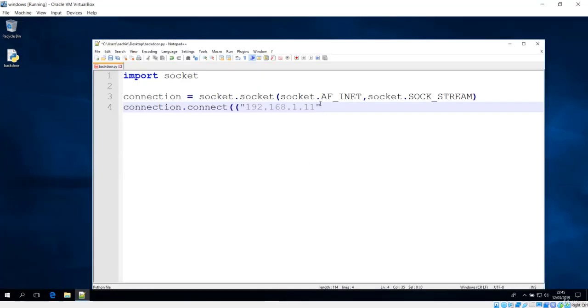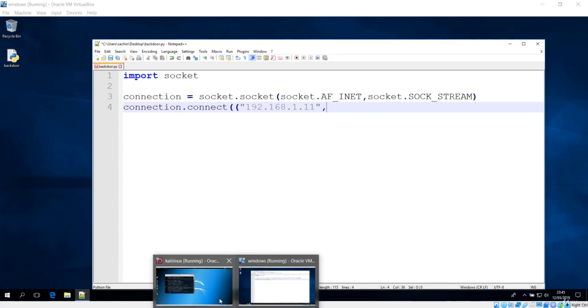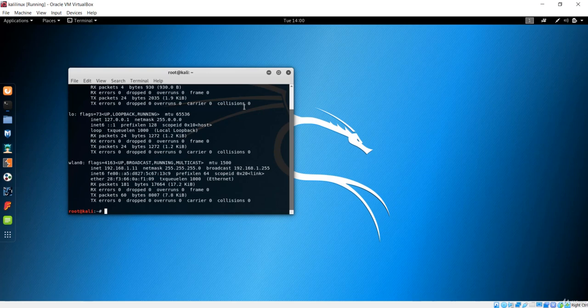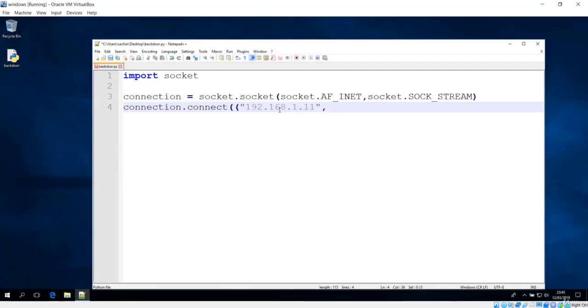So let's go back over here. The next thing in this tuple will be the port where this will listen. Basically Kali Linux should be listening on some port, and this client will try to connect through this socket package to that port. So let's specify that port.